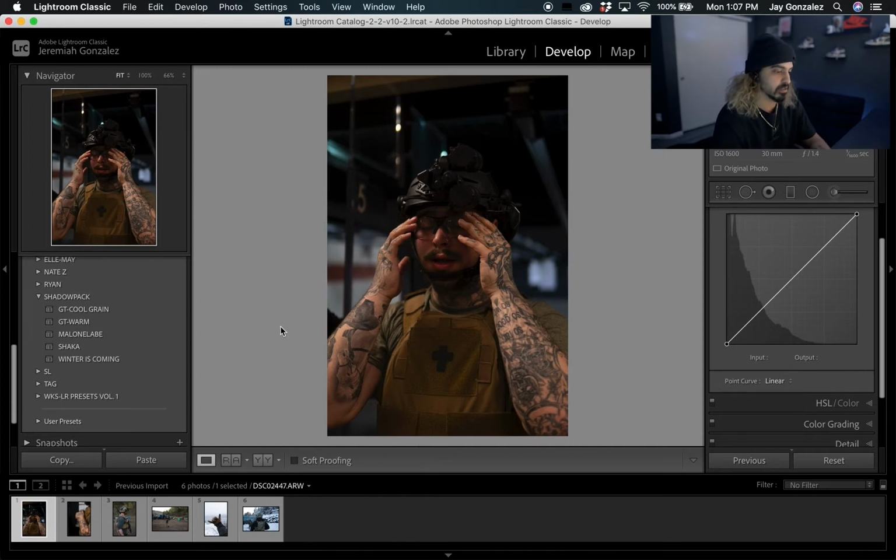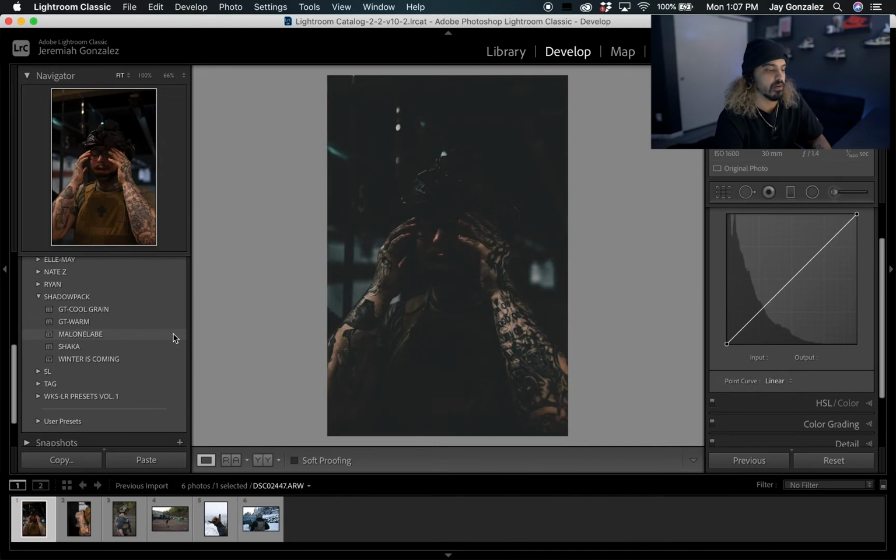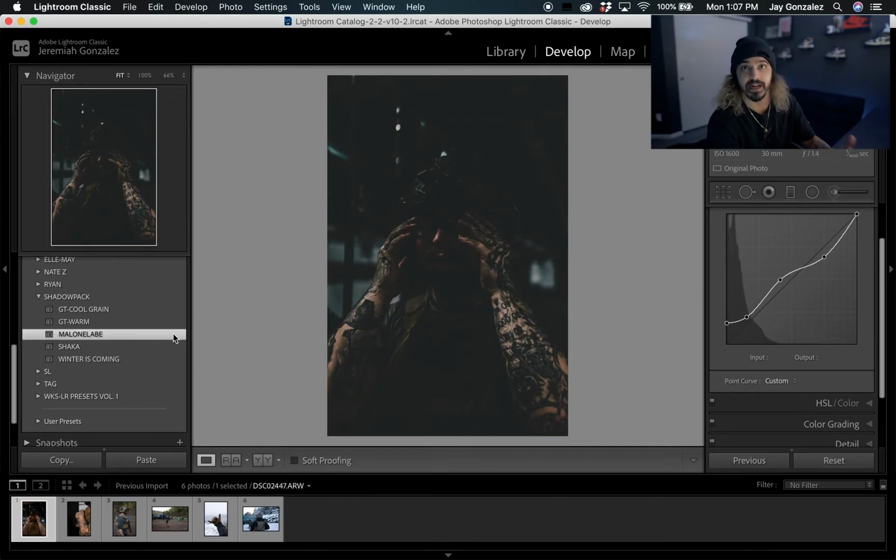So if we just jump right into this, we've got the Posty shot. If you follow me, you've seen it. It's just a classic shot I've got to post. But if we throw the Malone Labe preset on it, that's it. That's the one that you guys have seen on my Instagram or around or wherever, and it's done. However, this preset was made for this photo, so it applies to it perfectly when I have the raw version of it.